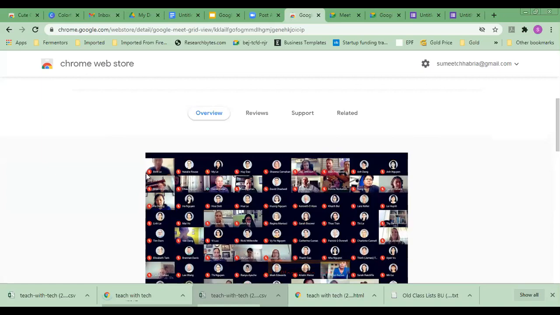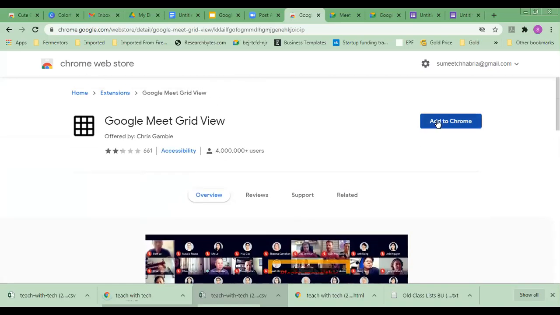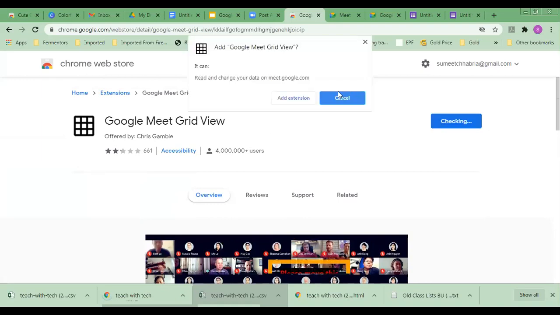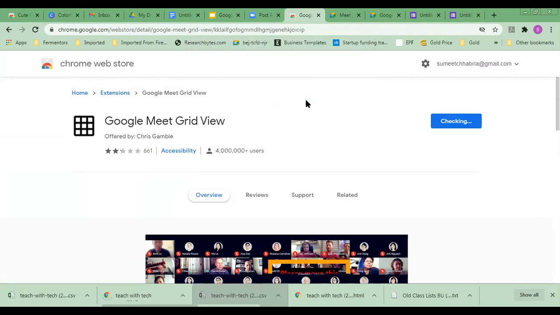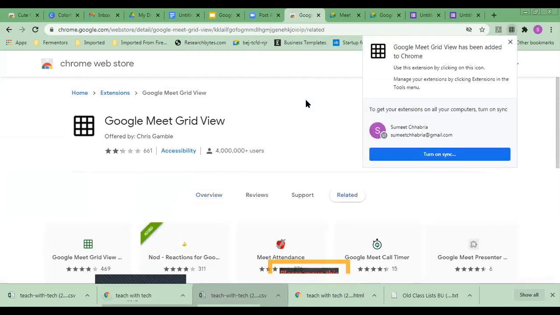So some of us will already be having this format. For those of us who don't have this feature available of looking at your participants in a grid view, you can just click on Add to Chrome. So at a time, you will be able to see all your participants. Add extension. So this extension is like this square with columns and rows, and we add it and it gets added. So if you are having a Google Meet next time with 15 or 10 of your learners or people, you will be able to get this activated because you have the extension.